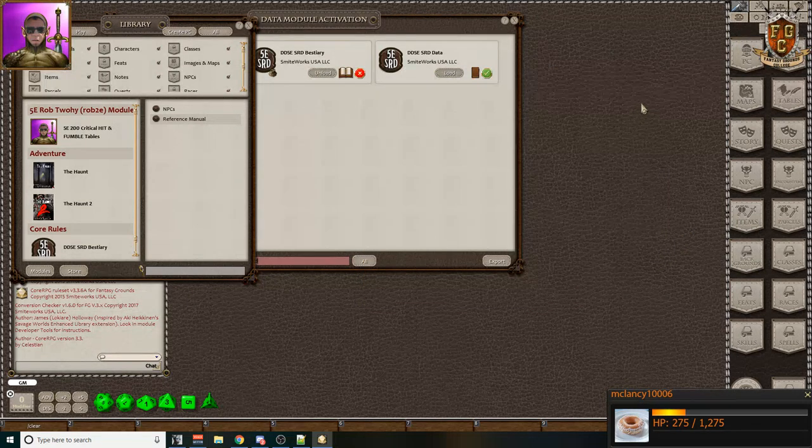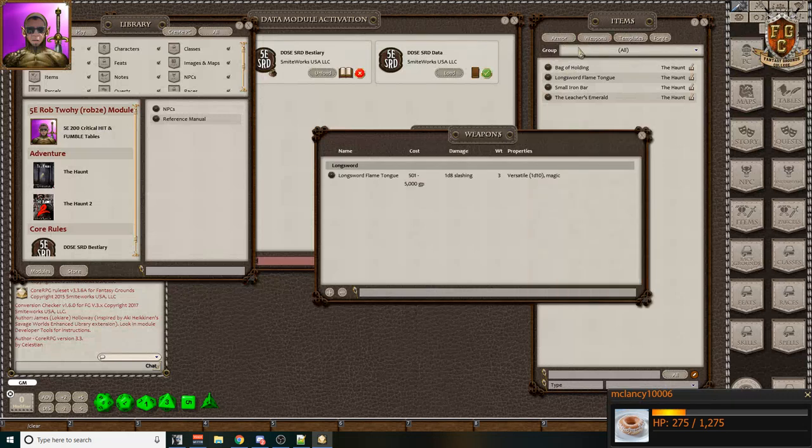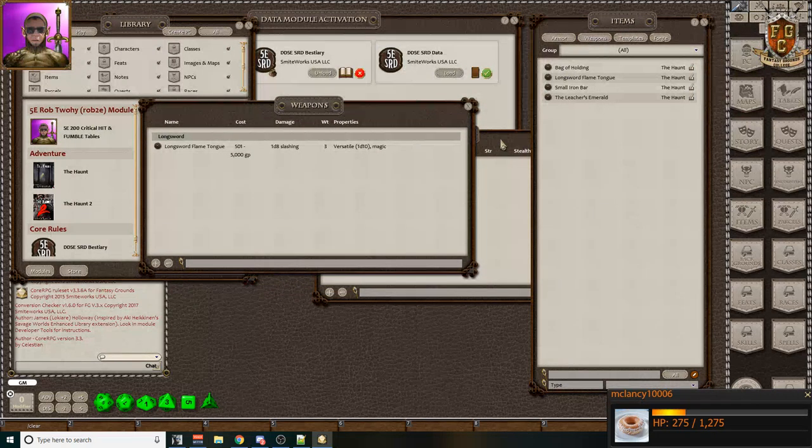The other thing you can't do directly in Fantasy Grounds is a reference manual, although I did tell you that you can use the author extension, which is available on Fantasy Grounds forums. And then the last thing you can't do is items. You can't make the categories, like the player's handbook and that.